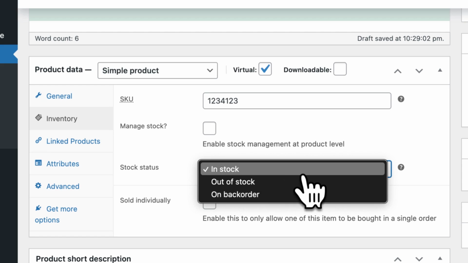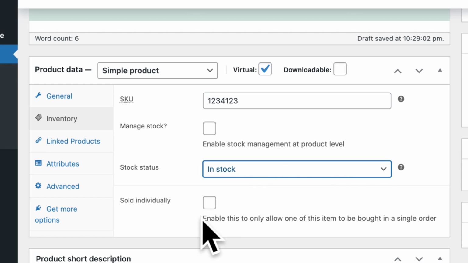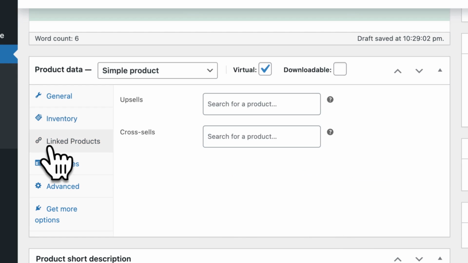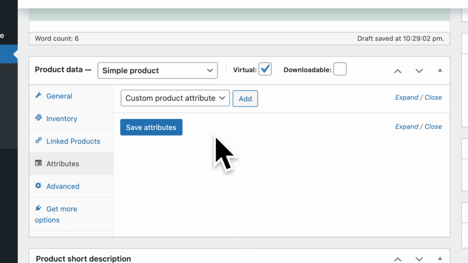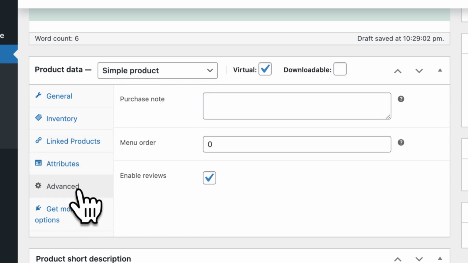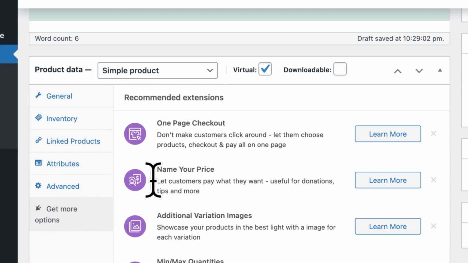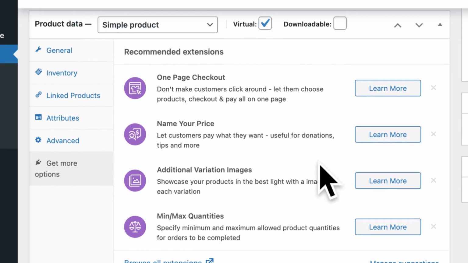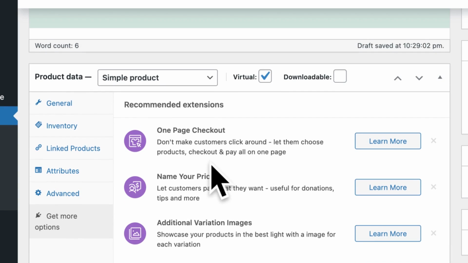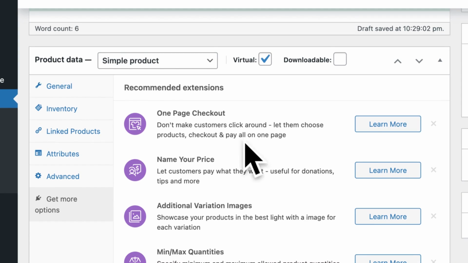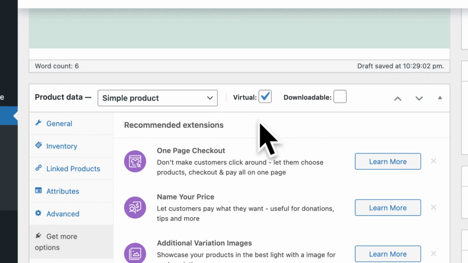We can have a stock status, as well as sold individually if we want only one of this item to be bought in a single order. Then we can have linked products. We can put upsells and cross-sells. We can add in product attributes, as well as advanced notes. You can also get more options for products, like one-page checkout and many more shop features.